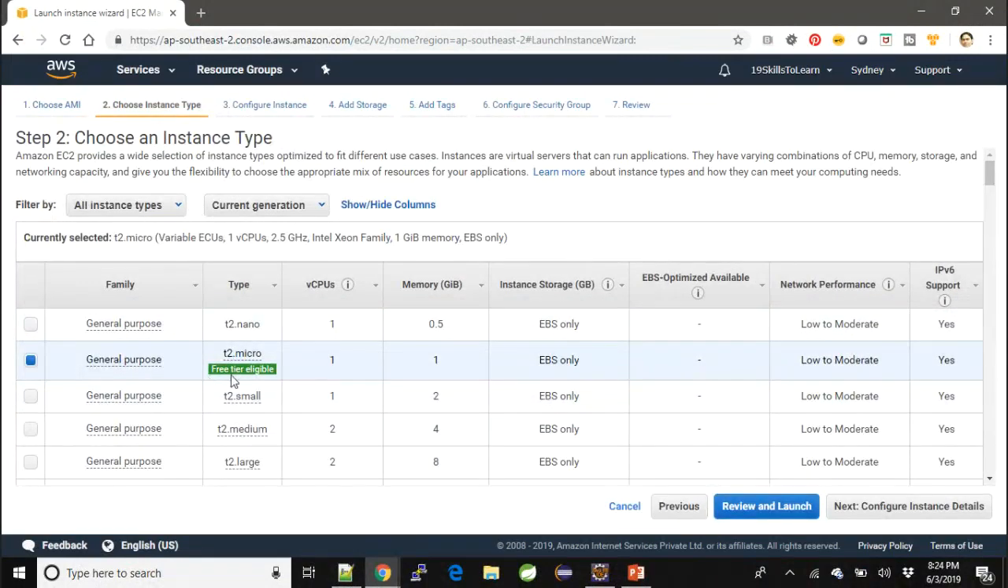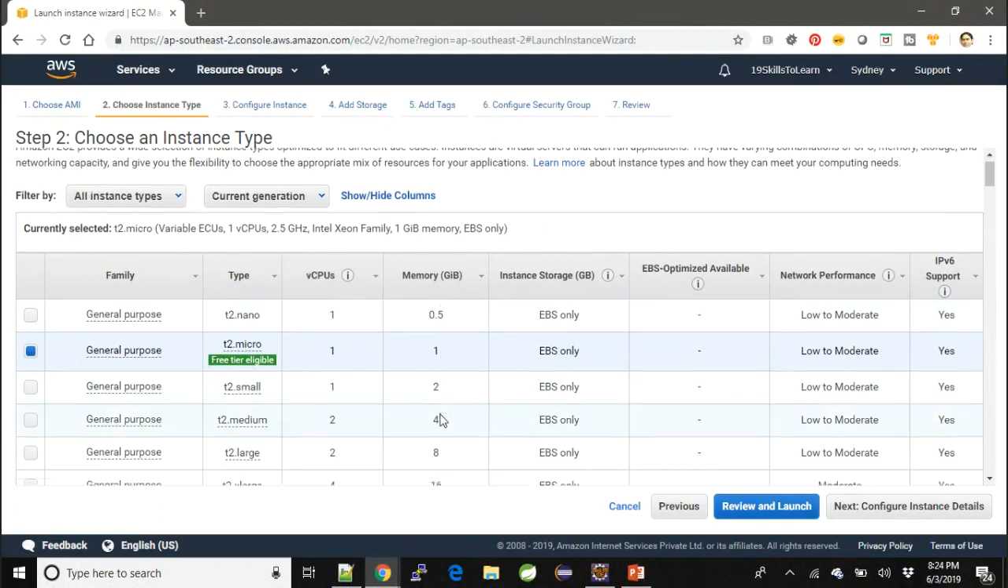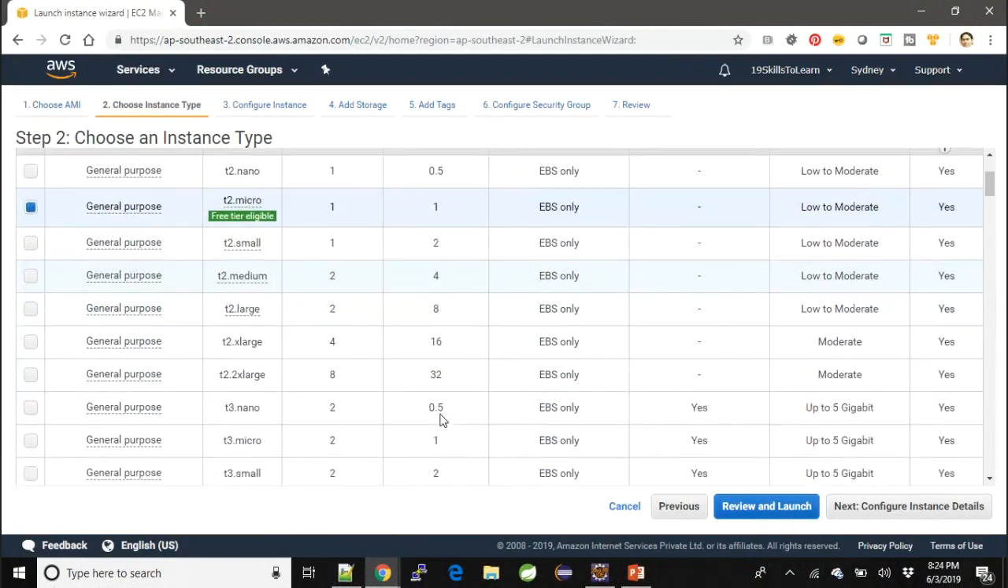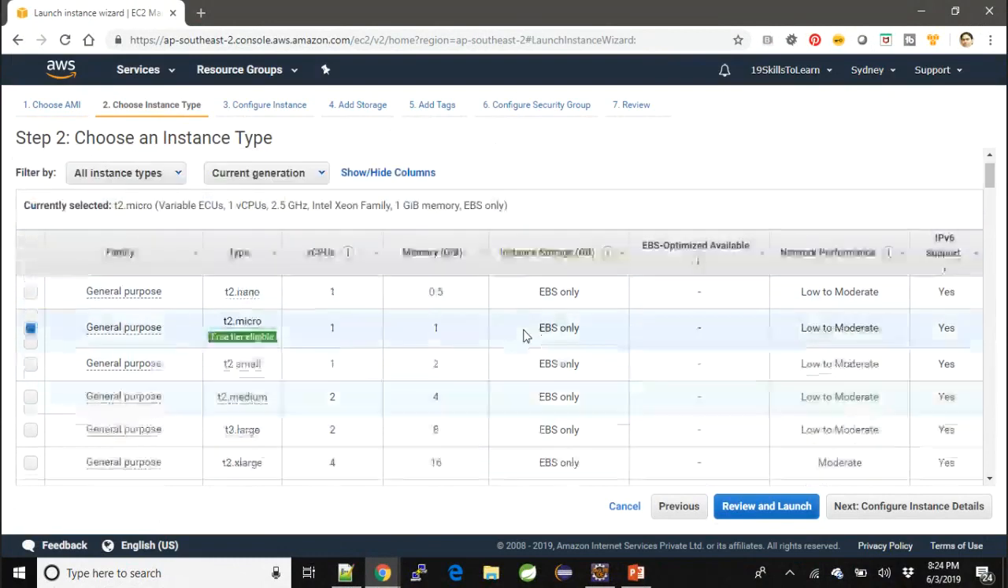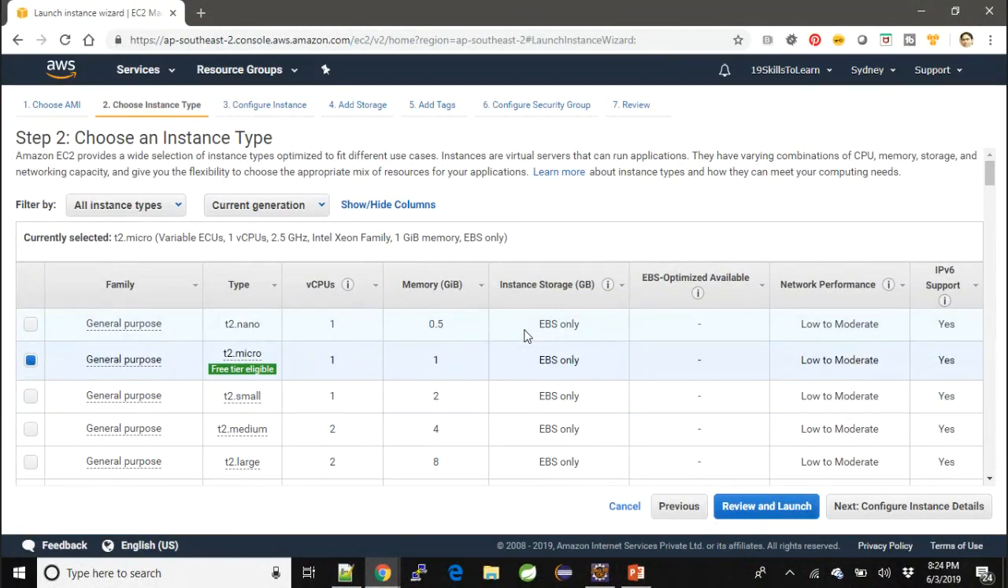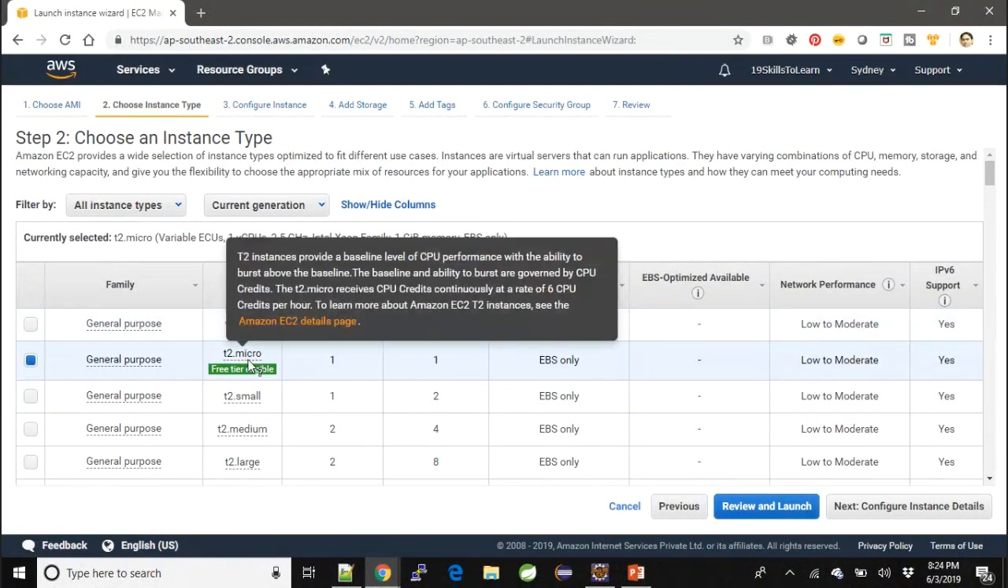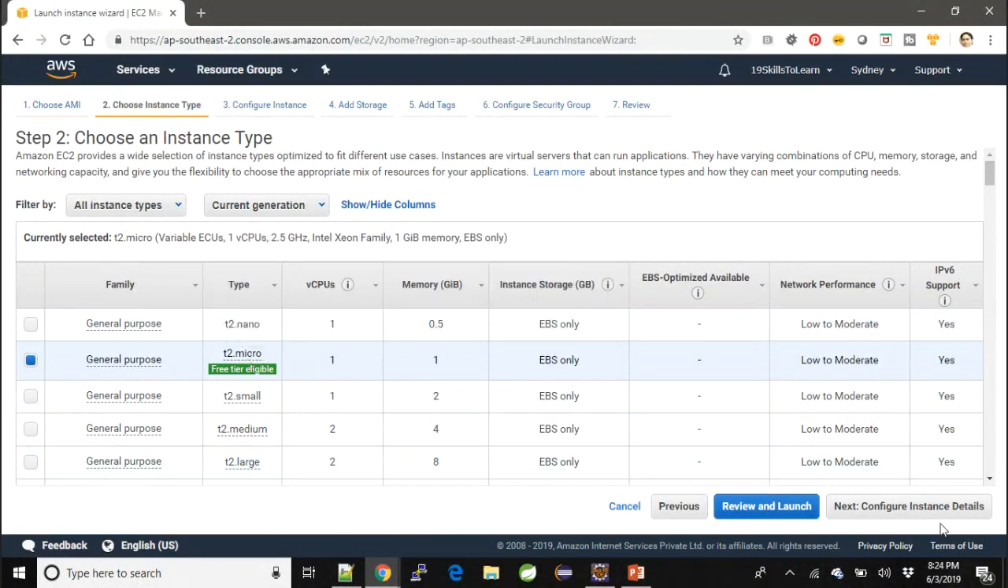We'll go with the default setting, T2 Micro, which is free tier eligibility, but paying a little bit of extra cost, you will be able to get a different sizing of the machine, which has better vCPU and memory. So as per your requirement, suppose if you want to play more with the instance that you launch, you can take a little bit higher configuration if you want, but keep in mind that will incur the cost. So this is the one that is default and free for us. So we'll move to the next one, configuration.